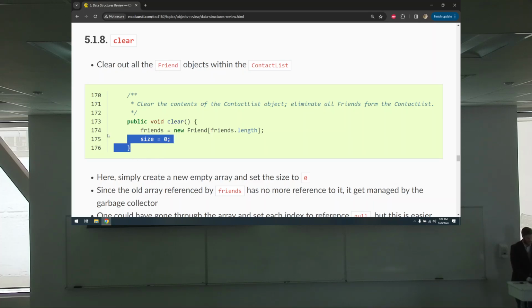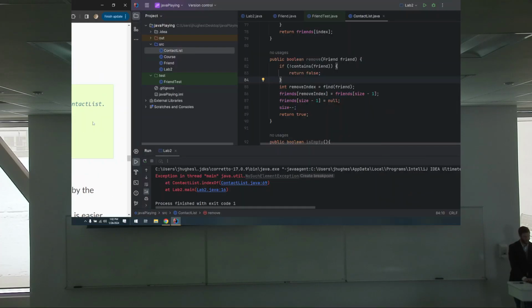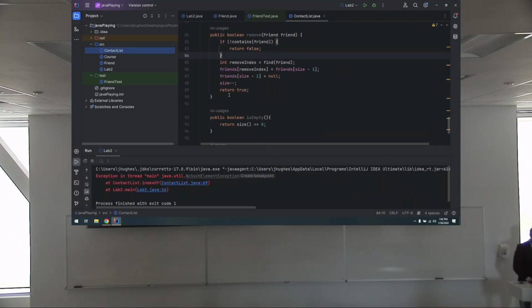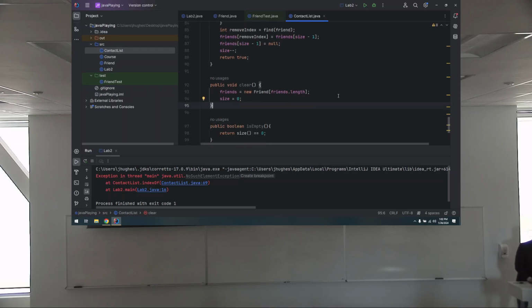Clear. All right. Well, the easiest way to do a clear, if I ever want to just obliterate all my friends, is to set the friends array to be a new array. And then what's the size? Well, it's 0. There's no one in it anymore. And if you ask what happens to the old one? Well, if nothing's referencing that old friends array, garbage collection comes along and gets rid of it.